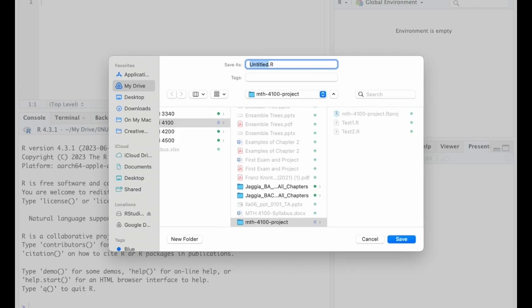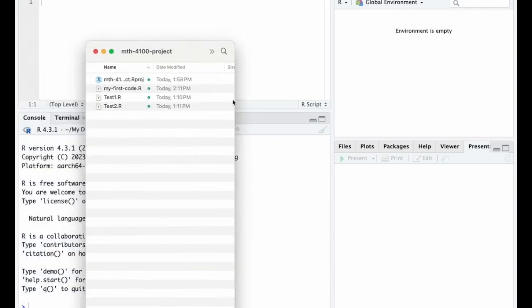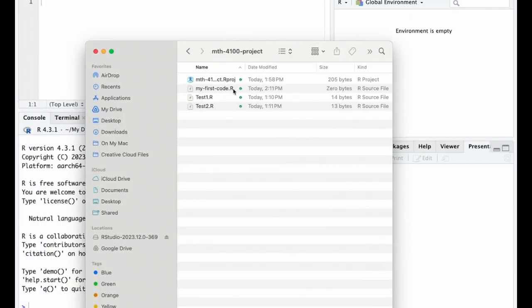The name we suggest has lowercase letters and uses hyphens. Let's say my-first-code. Choose the location and save this script. Use hyphens to separate the words. You'll notice this is the place where we saved it. It's my-first-code.R. Any code you save as a script is going to be followed by this suffix, which is .R.